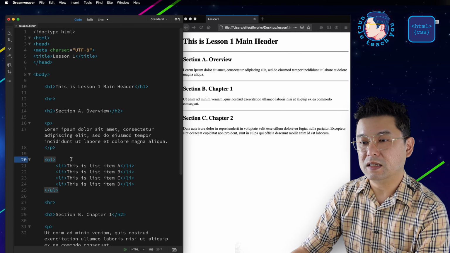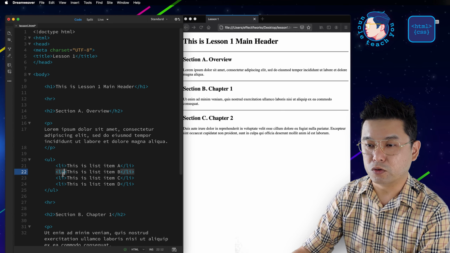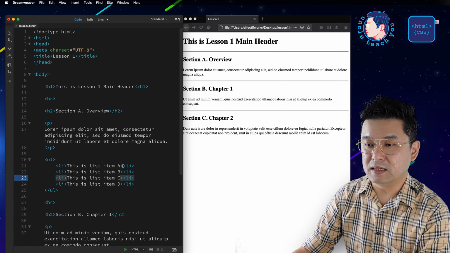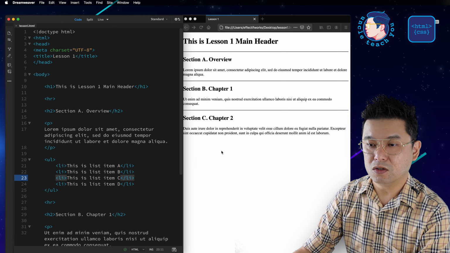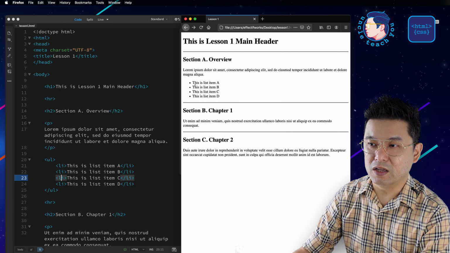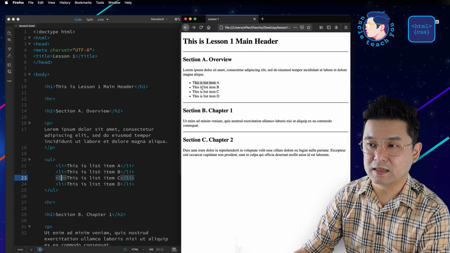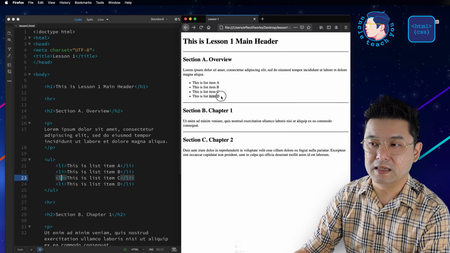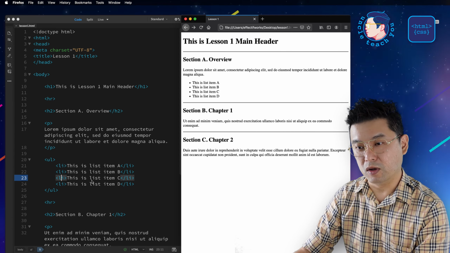So let's come back to this unordered list item. So I should have 4 bullet points. This is list item A, B, C, and D. So when I save this and refresh, you go here. This is list item A, B, C, and D. That's how you do bullet points.